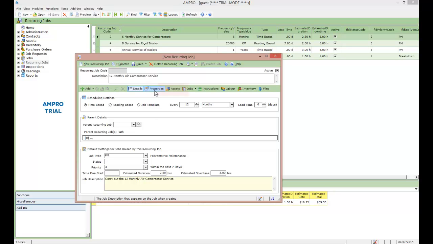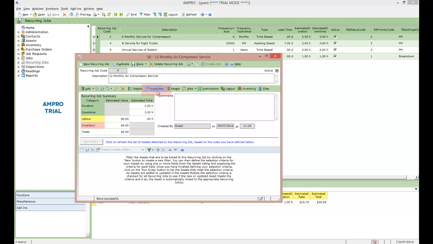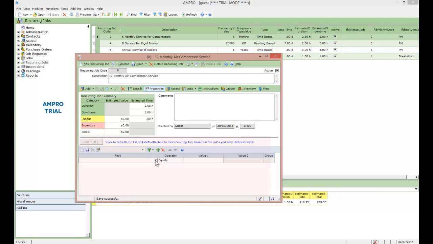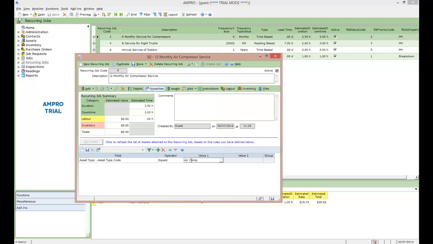If you picture that as a cover page, now we can go to assets and manually add our assets in one at a time, or you can tell AMPRO to go and do it all for you. We can go to properties, we set up a rule, and we're going to create a new rule, and in this case we're just going to attach it to all our air compressors. So we go down and find asset type equals air compressor, and we've got that selected there. And we can go on even further, and we can add where this air compressor is manufactured by, compare, and so on. But we'll keep it simple.